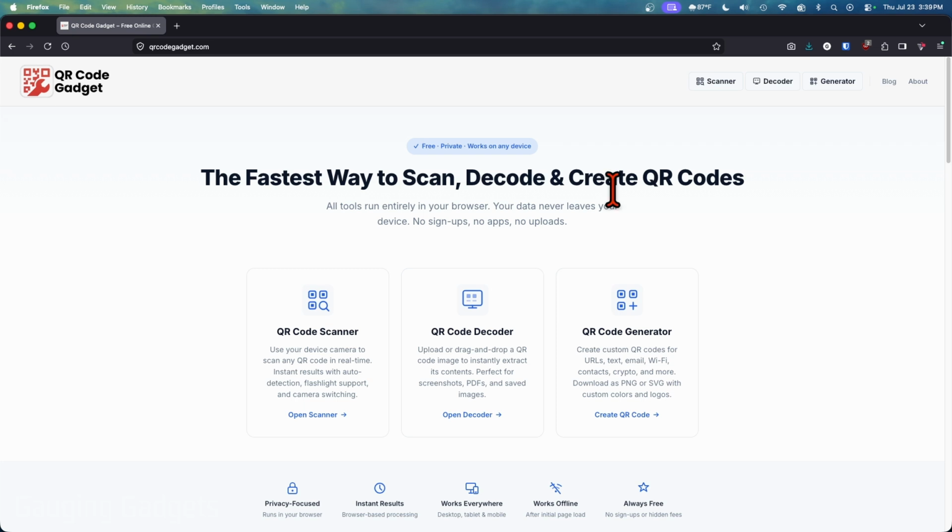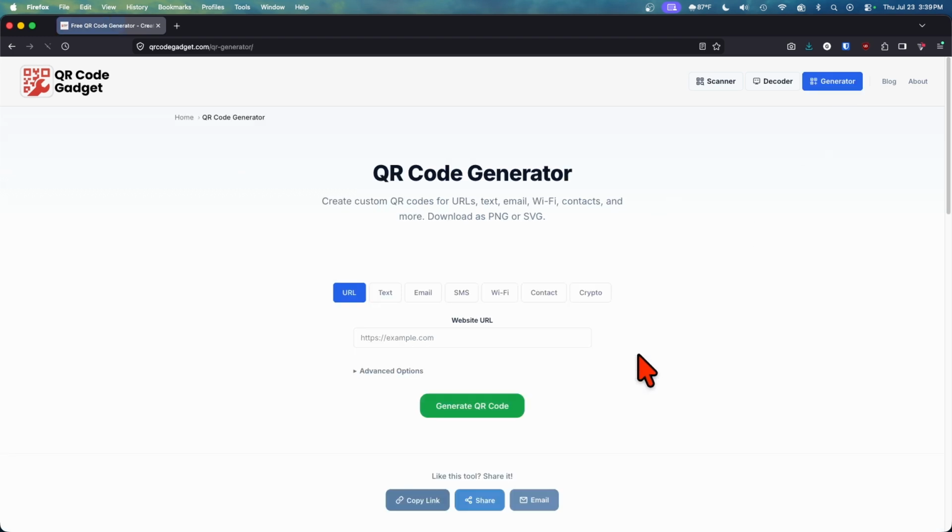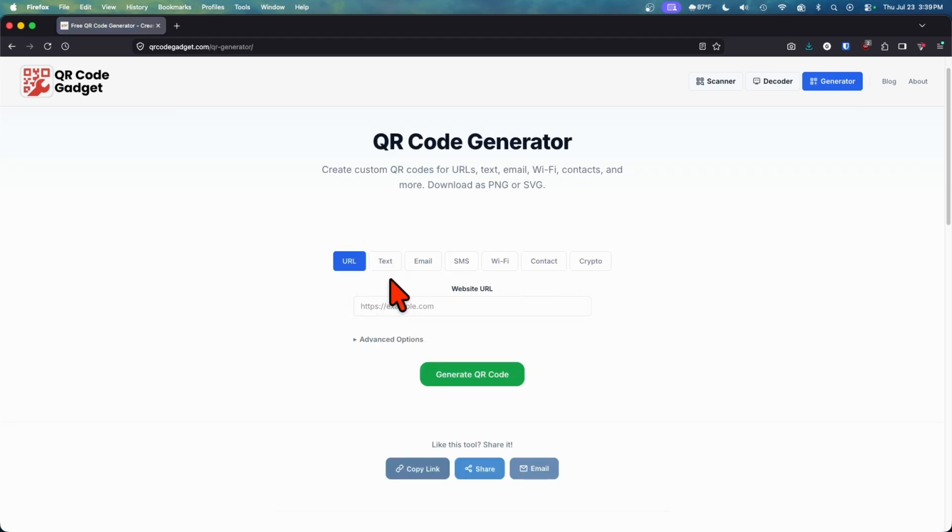Once you get to qrcodegadget.com, we can make a QR code by selecting generator in the top menu or just selecting the QR code generator right here. Now in here, we have several pre-built templates if you're using a URL or text, or setting up an email, SMS, sharing a Wi-Fi network with a QR code, contacting your phone, or even for crypto. So I'm going to be doing a subscription link for my YouTube channel, so I'll select URL, and then in this box here, put the URL that I want the QR code to go to.